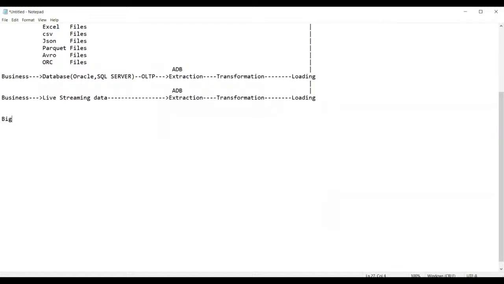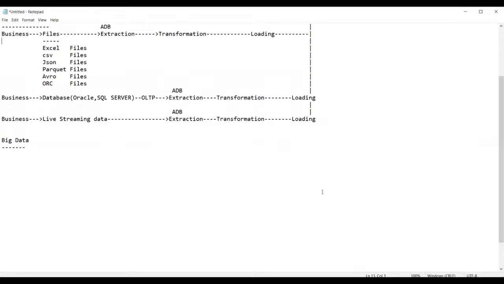Now, next after this, let us see exactly what big data is. So now, guys, what is big data? Big data is nothing but whatever data you're getting from the business. So just understand, big data is not a very great concept where you need to get confused. It's not like that. Just split it, guys.